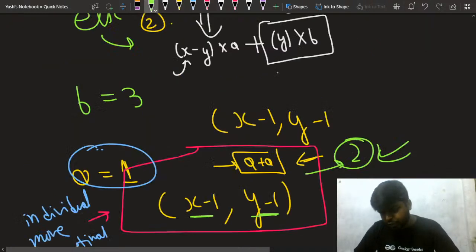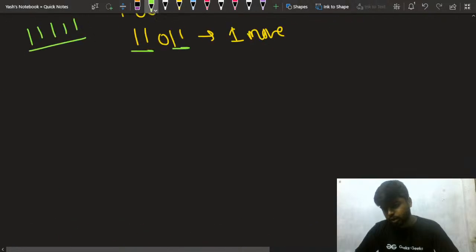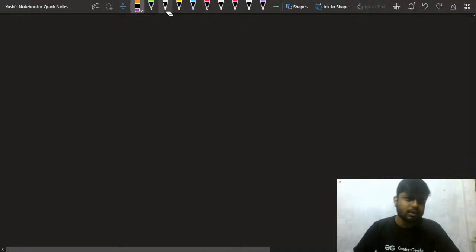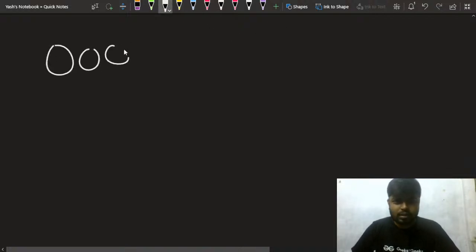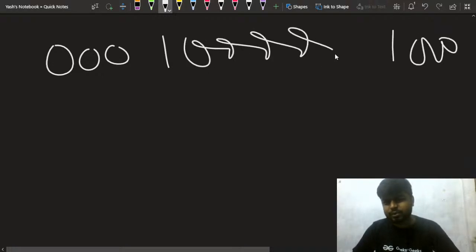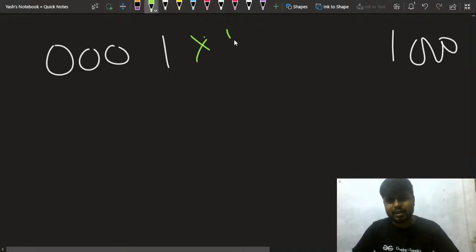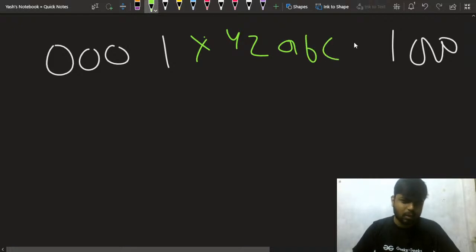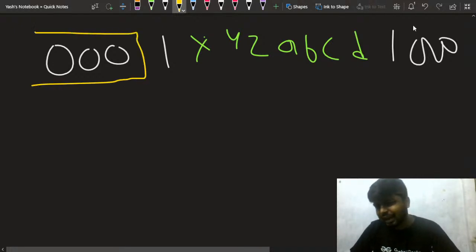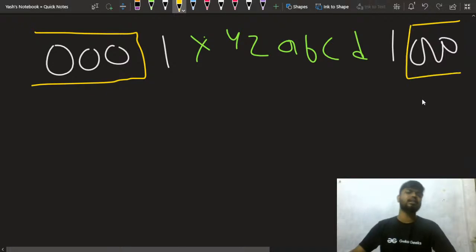Right. Now let's take some random cases quite quickly. One thing that can happen is that you notice all the trailing zeros. Let's say here is one, and here are all these zeros. In between, there can be anything: x y z, a b c d. I don't care what is in between. But all these zeros here, I will not need to consider them, and all the zeros here I also don't need to consider. Everyone agrees on this.